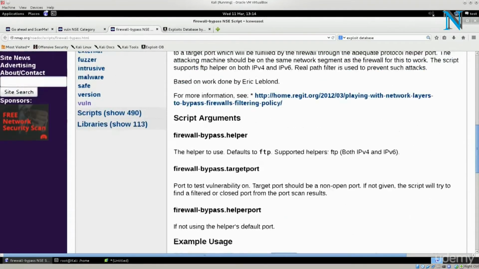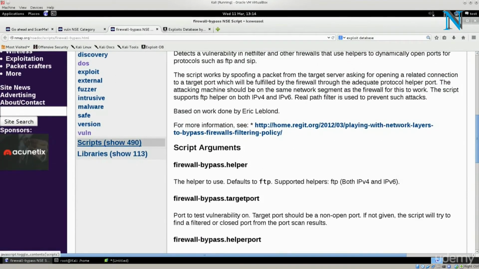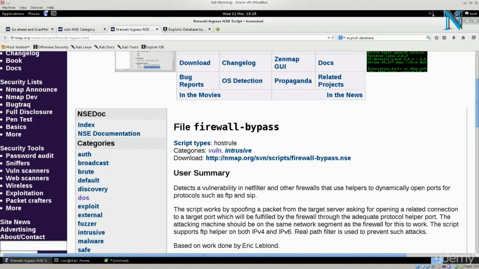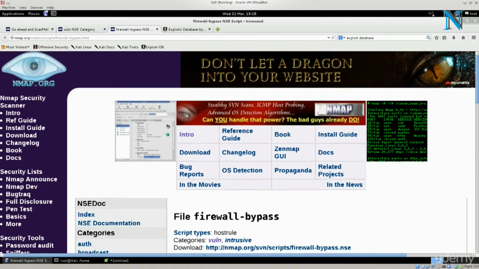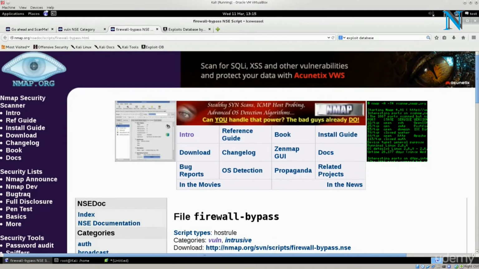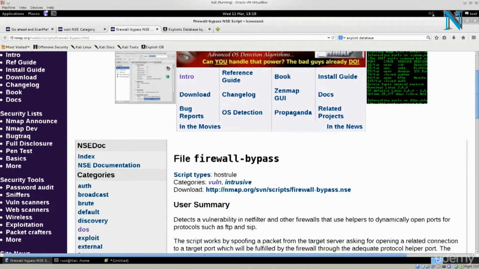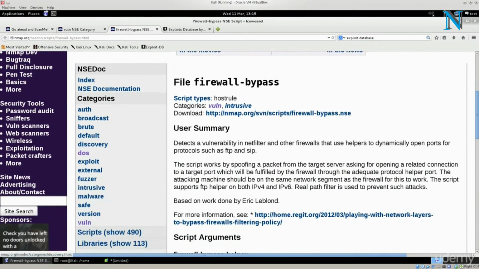However, again, I won't go through all 490 of them because the course would be ridiculously long. But you can go to the Nmap website and find this. So look, you have security tools, security lists, scanners, etc. There are so many resources here that you can use, and I strongly advise you to go onto this website and check it out. But just take a look.